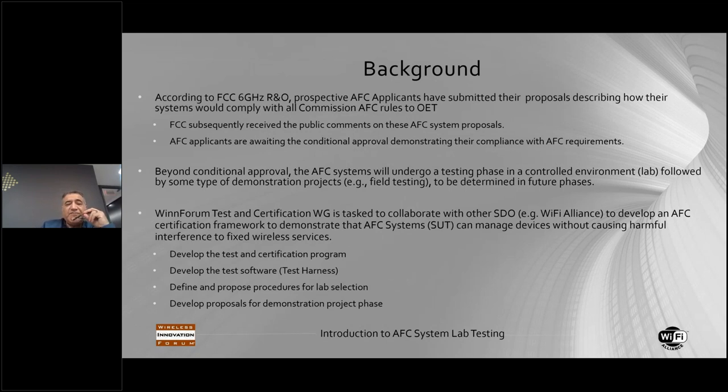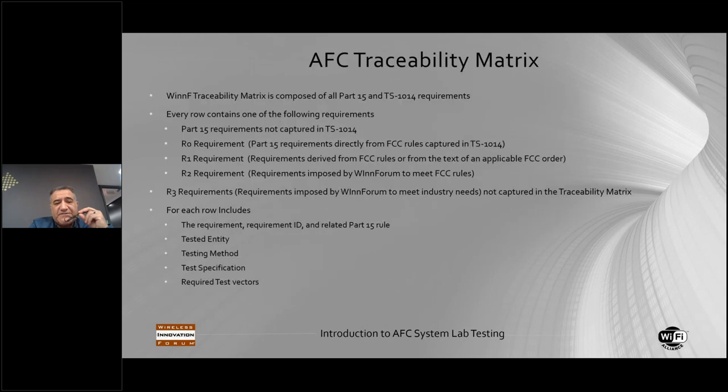So the tool that we have used to do this is something called a traceability matrix. If you go to the next page, please. The traceability matrix that we have used is based upon requirements. So what we have done, we have taken every requirement and for every single requirement, we have defined a row in a spreadsheet. And the requirements that I'm talking about are basically three parts. We are calling them R0, R1, and R2 requirements. There are some part 15 requirements which are not captured in document TS1014, which is the main body of the requirements developed by WInnForum. So I call them a fourth category.